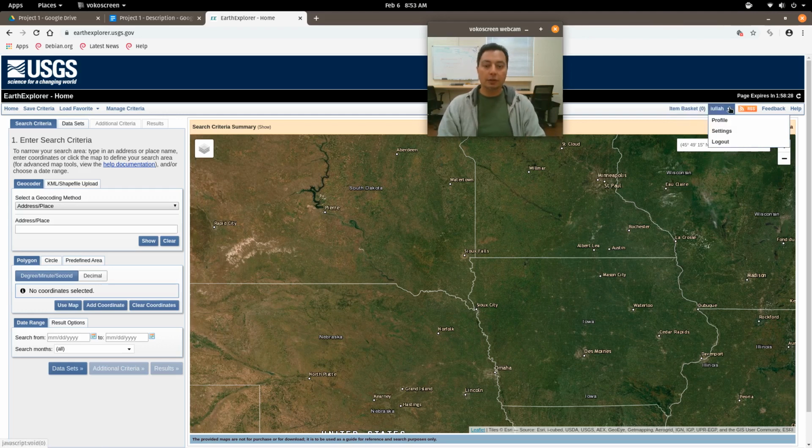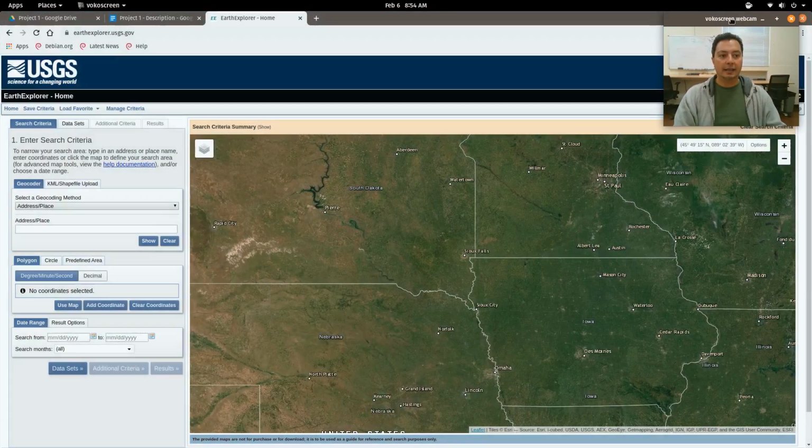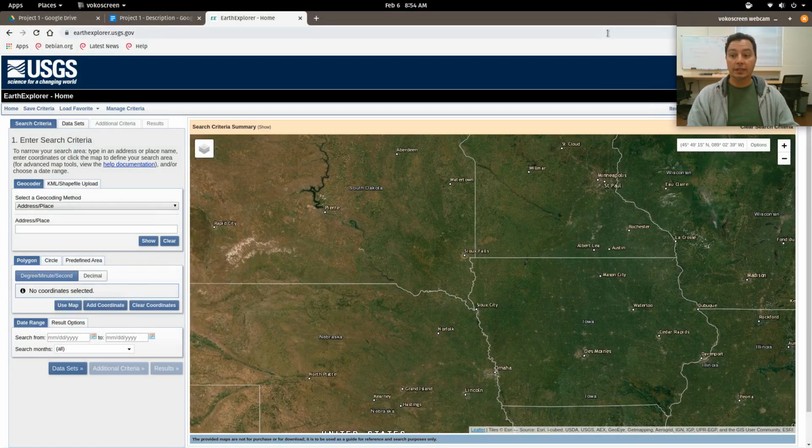You have to go through a few steps, tell them how you're going to use the data. If you're a student in the class, obviously you're going to do it in an educational context, and it's a free account. You just set it up with username and password, then make sure you log in. As soon as you've logged in, you're pretty much ready to access and download free geospatial data from the United States government.